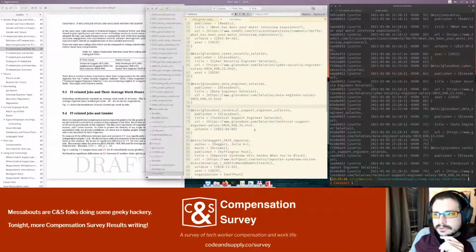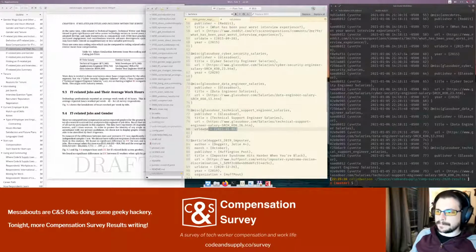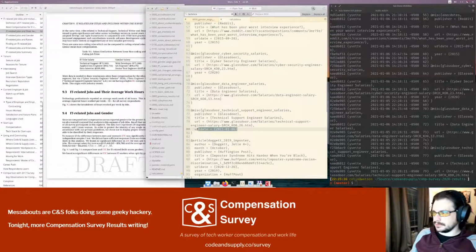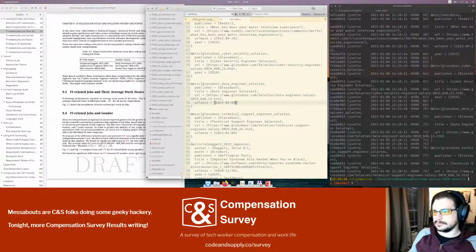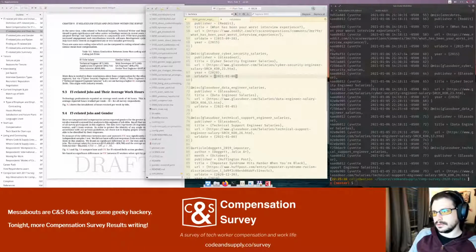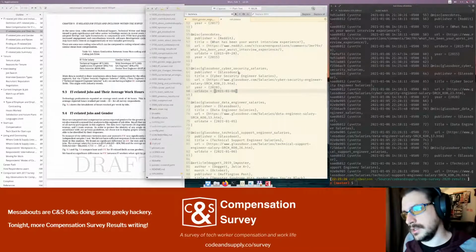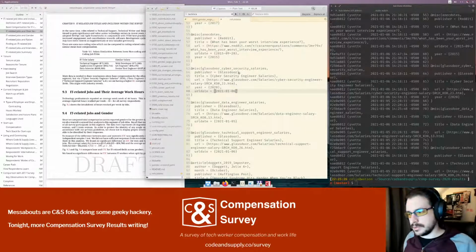And then data engineer salaries is right up above it. Also retrieved on, looks like that one was on the 5th. And cybersecurity salaries was on the 6th. A URL date is used in BibTeX to indicate when something was retrieved.